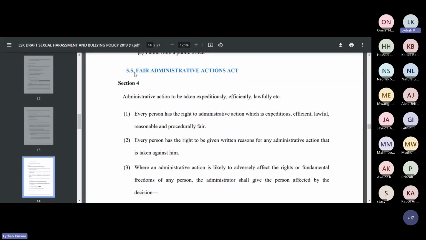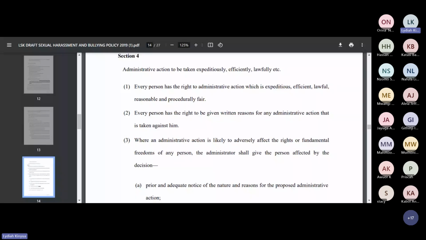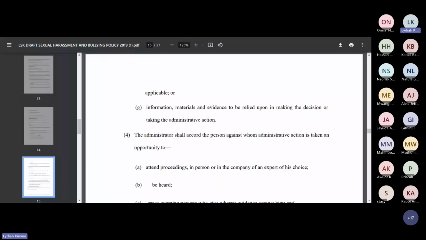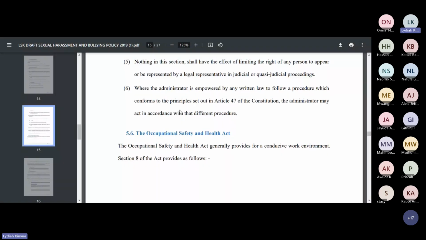And then this act, the Fair Administrative Actions Act 2015, states what administrative action is. It was equally relevant for purposes of, well, you might not have all these acts, but of course you might remember one act that is relevant to your policy, or one article of the Constitution that is relevant to your policy, and that has to go into your policy.